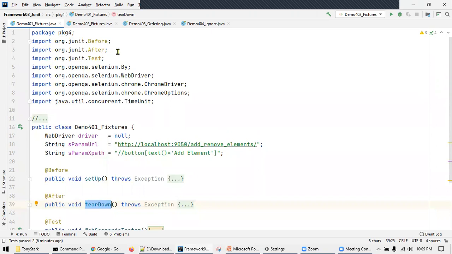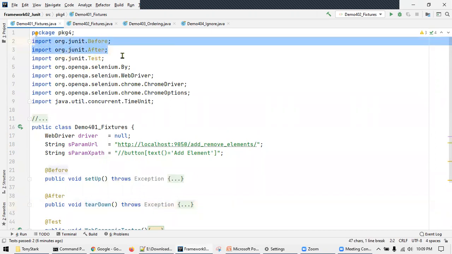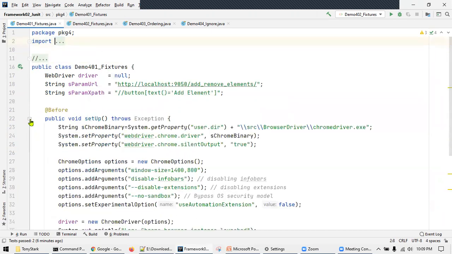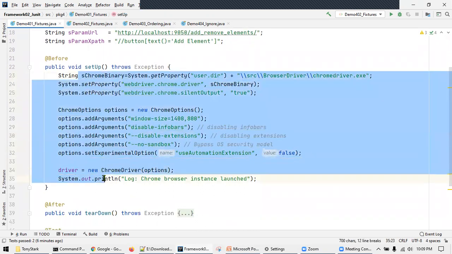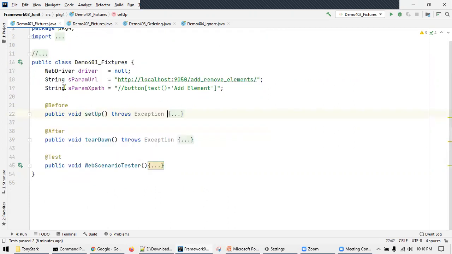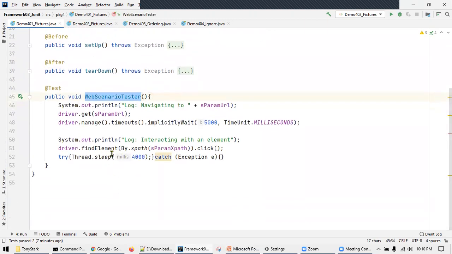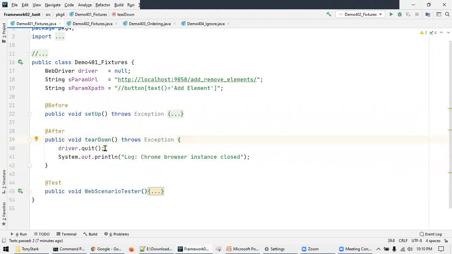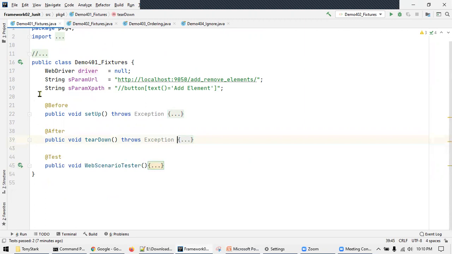Before and After are part of the JUnit package. They come from the same place from where the Test annotation is inherited. Now let us see what is there in Before. In the Before part, we are simply invoking a browser instance. In this example there's no login case, but I'm launching a browser instance, going to some URL and doing some operation, let's say clicking on something. Once I'm done with the core part, I will go to the After annotation and quit the browser. As simple as that. Let us run it and see what happens.